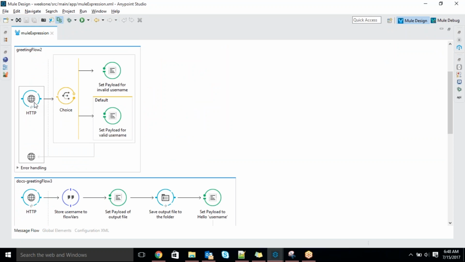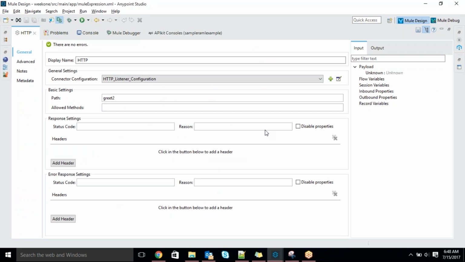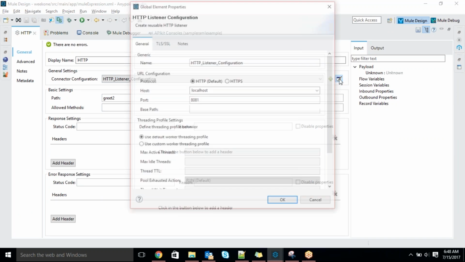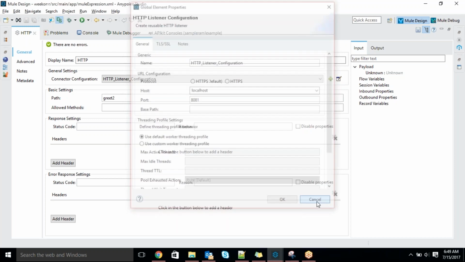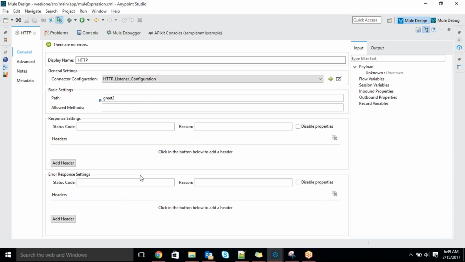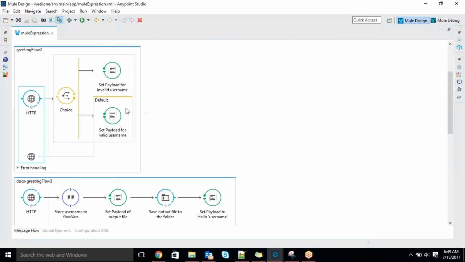You are aware of this HTTP configuration, so I'm not discussing it again. We already discussed it. I just keep it as localhost, 8081 is the port number, and greet2 is my path. The remaining I just ignore. I'm not mentioning any method also. If you mention a specific method, it will allow only that specific method, so I just ignore it. It will allow any type of method, either a put method, get method, or a post method. You are aware of it, right?